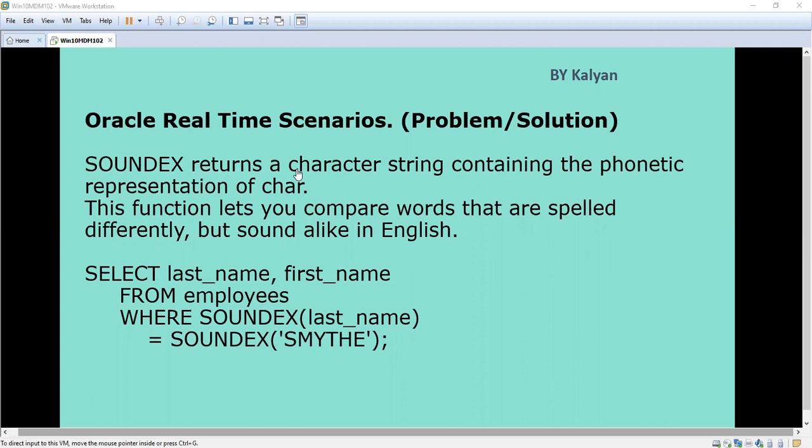Hi, today we are going to see some more Oracle real-time scenarios. Okay.